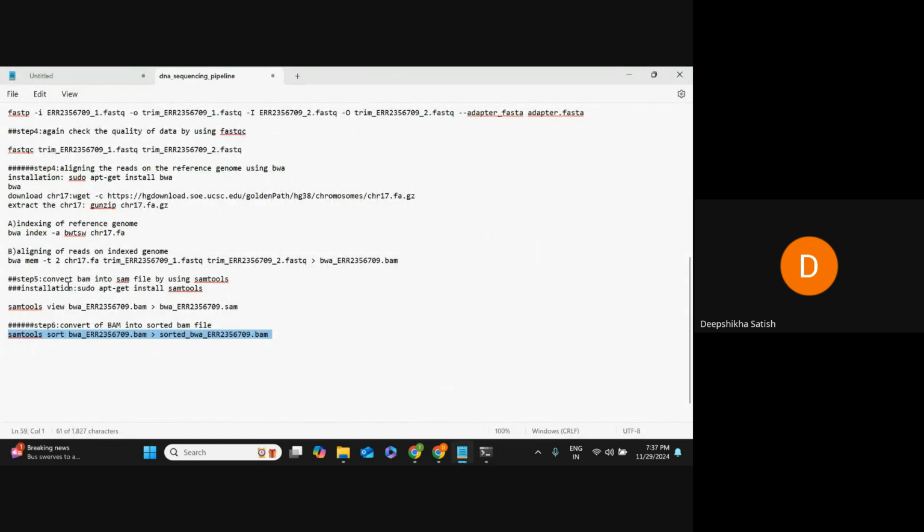Any doubt in the samtools part? Anything? Is it clear?